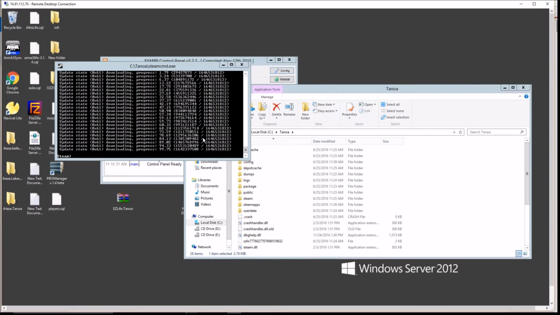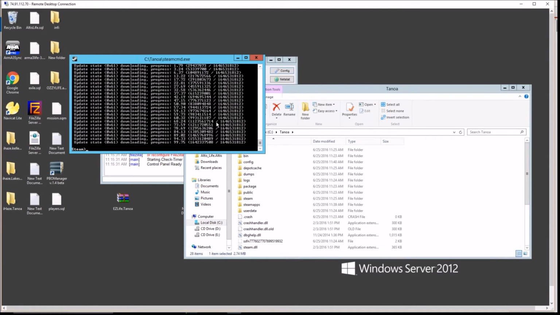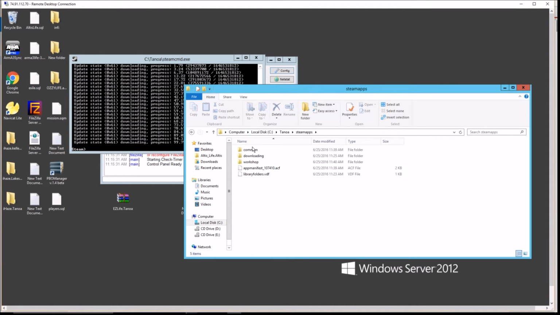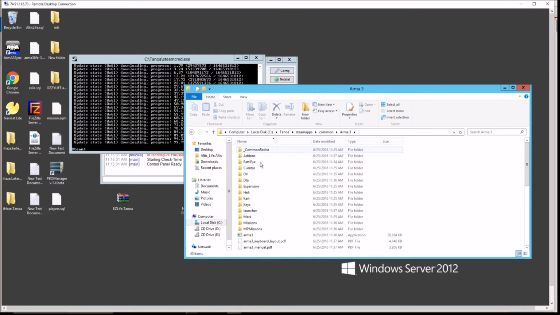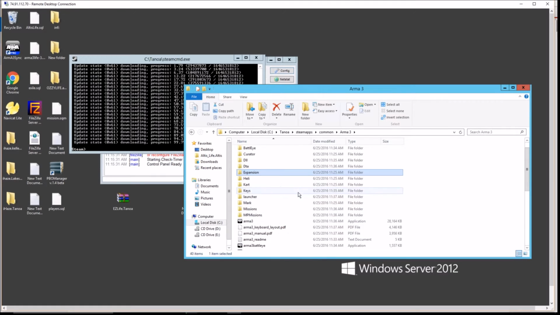Right, we're back, fully installed. It took quite a while. It is quite a big download. So if we go to Steam Apps, Common, ARMA3, we've got the expansion pack, so this is Apex, going to be the Apex server.